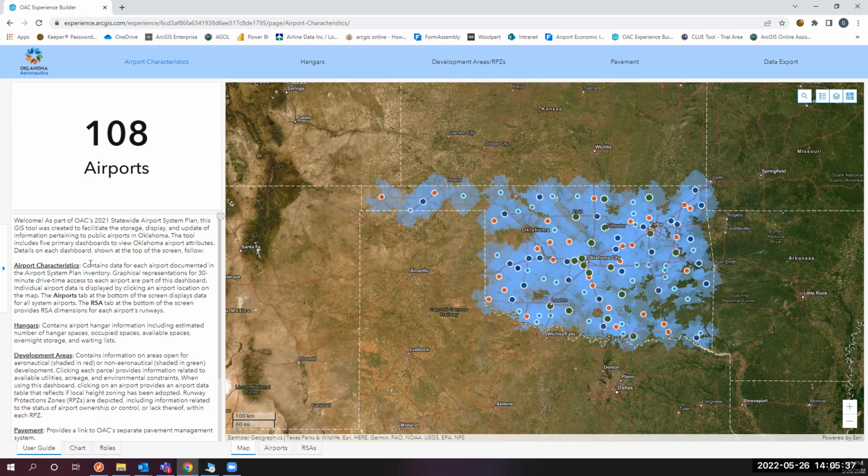So, airport characteristics. This dashboard contains information collected as part of the system plan inventory effort. It provides a lot of baseline information on airport attributes such as runway length, fuel availability, and general aviation terminal attributes. So really, it's kind of like an airport inventory of everything that's associated with an airport.